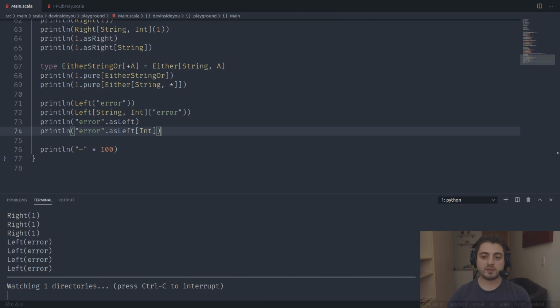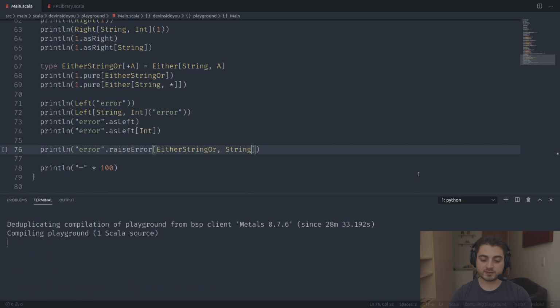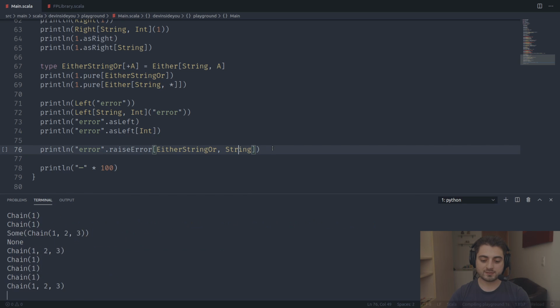Over here, all we need to do is say println arrow, and in the past we were saying .pure. Now we're going to say raiseError. It needs to know this other String or Int, so we're reusing exactly the same alias. However, unfortunately, you also need to specify the arrow type, so you'll also have to specify this.